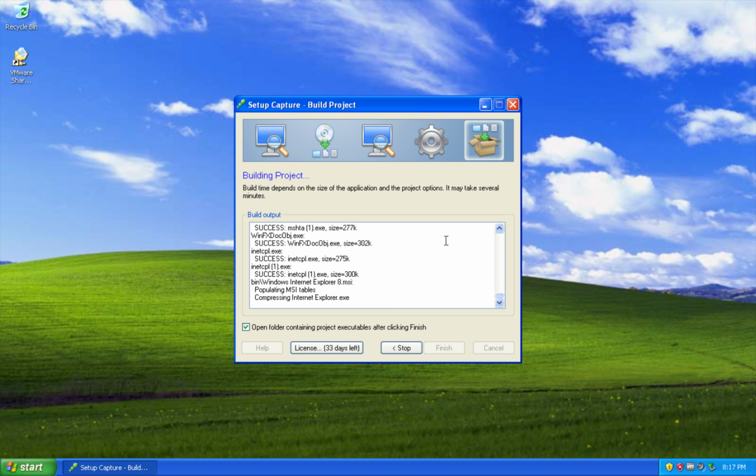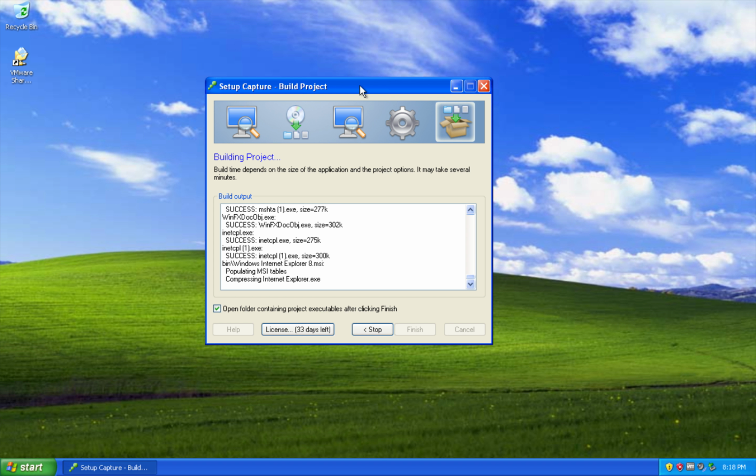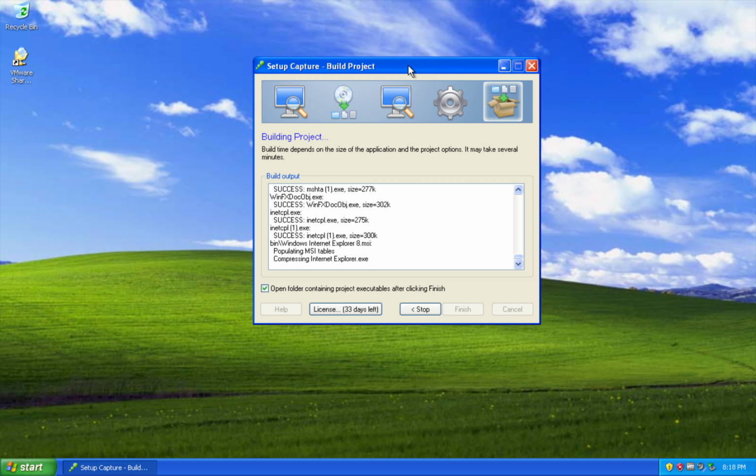So it looks like we've completed the process successfully. So now I would be getting the MSI as well as the EXE of my Internet Explorer 8. There you go.